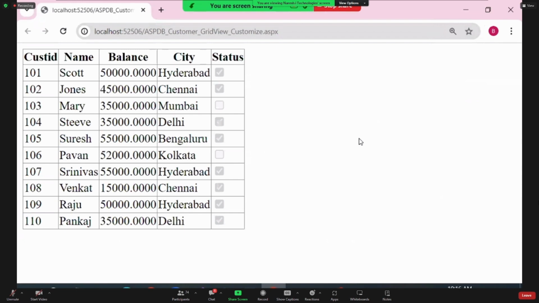Boolean. You got a checkbox, see? You got a checkbox now. Suppose if images are there, it will show an image. Automatically it will render the control based on the data type.